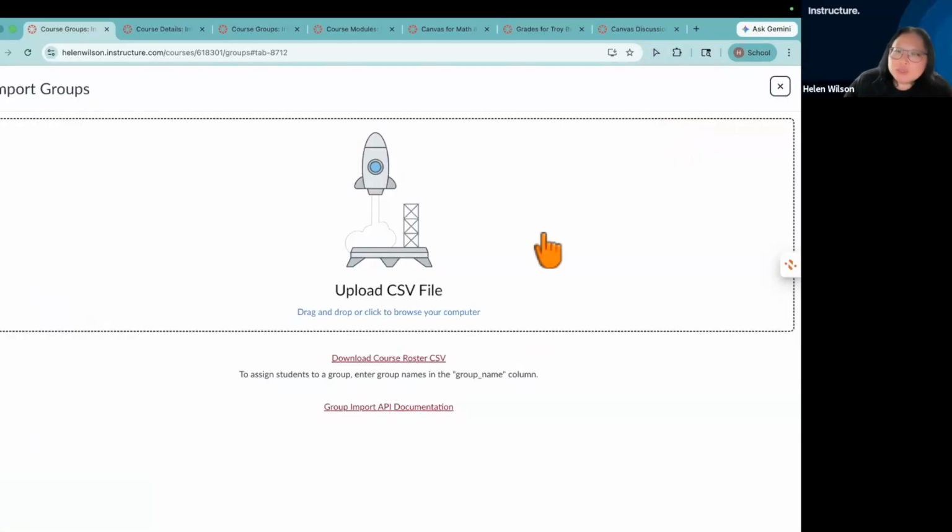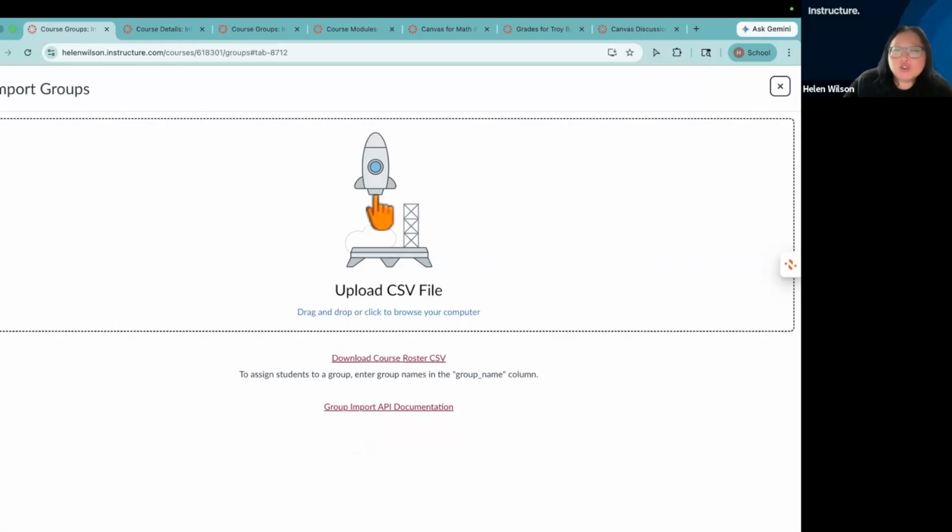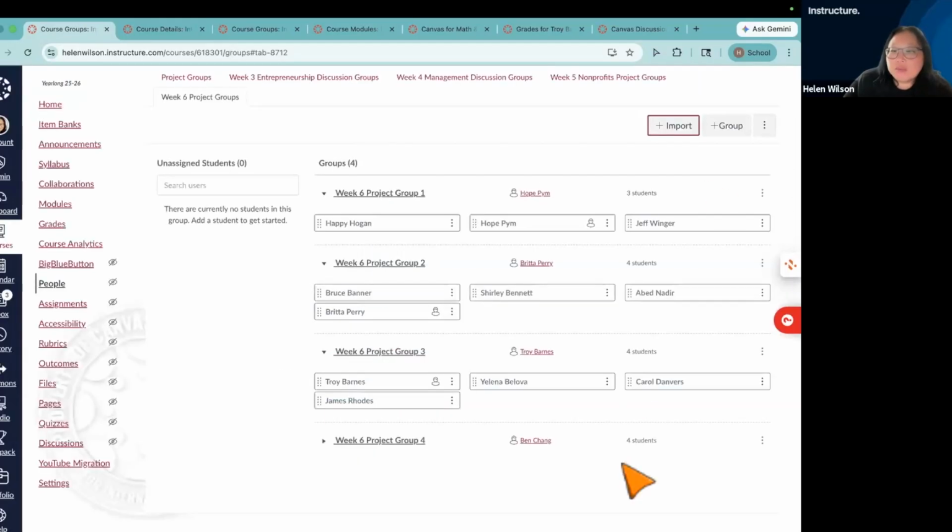Or for those of us that like to play with spreadsheets, and I'm positive there's some of you, you can create groups on a spreadsheet. Now, this does entail some preparation. You'll need to download the course roster report, which you can access here. And there's also additional documentation here so that you can build the spreadsheet appropriately. But once you have that spreadsheet, you can just drag and drop it here and make the groups that way. So that's for those of us that really don't like all of the clicking.